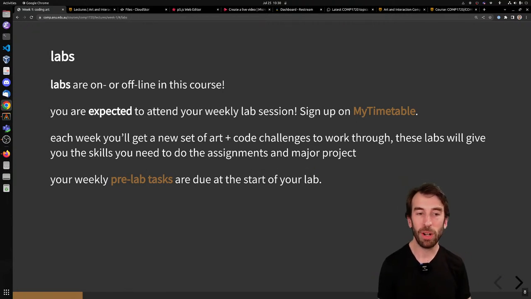Labs are both on or offline in this course. We have in-person labs for folks who are able to come. You are expected to attend your weekly lab session either online or offline.